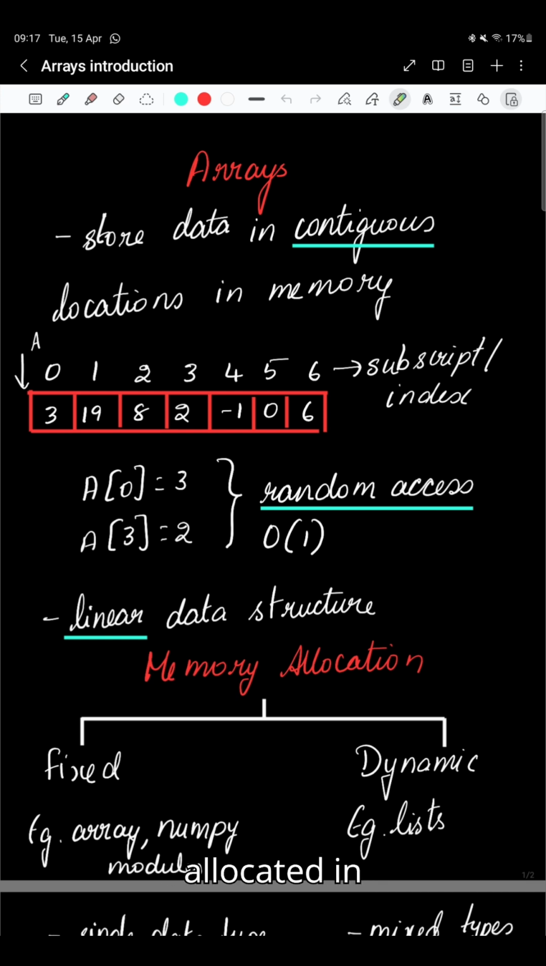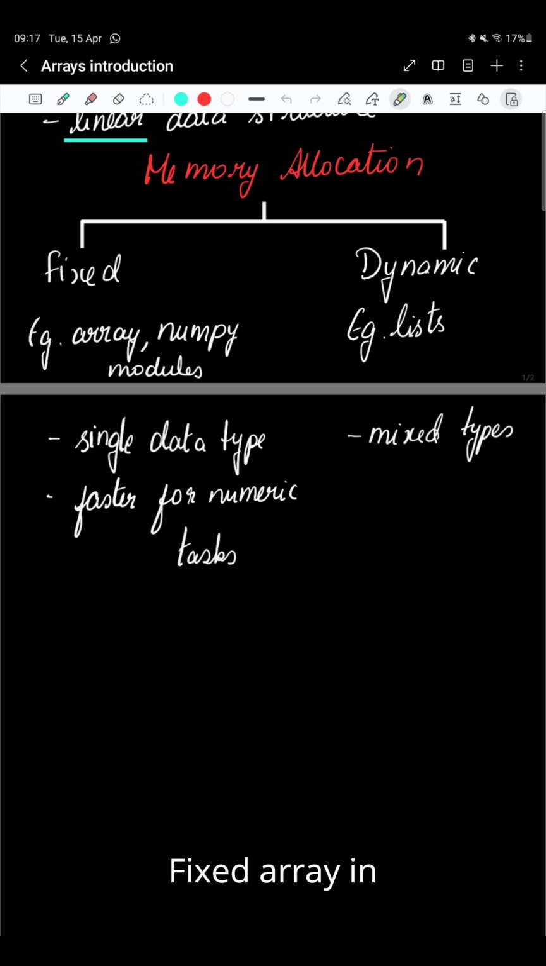The way the memory is allocated in an array is, it can either be fixed or it can be dynamic. A fixed array in Python is probably the array module and NumPy, which is generally used for mathematical calculations. And the dynamic arrays are the lists. So we know that when we have a list, we can have mixed types, whereas when we have an array, all the elements have to be of a single data type. But arrays are generally faster for numerical tasks.